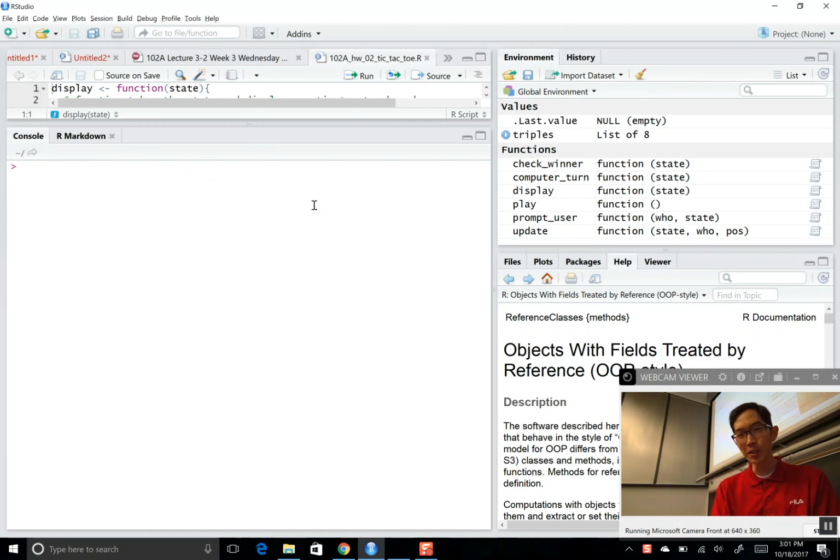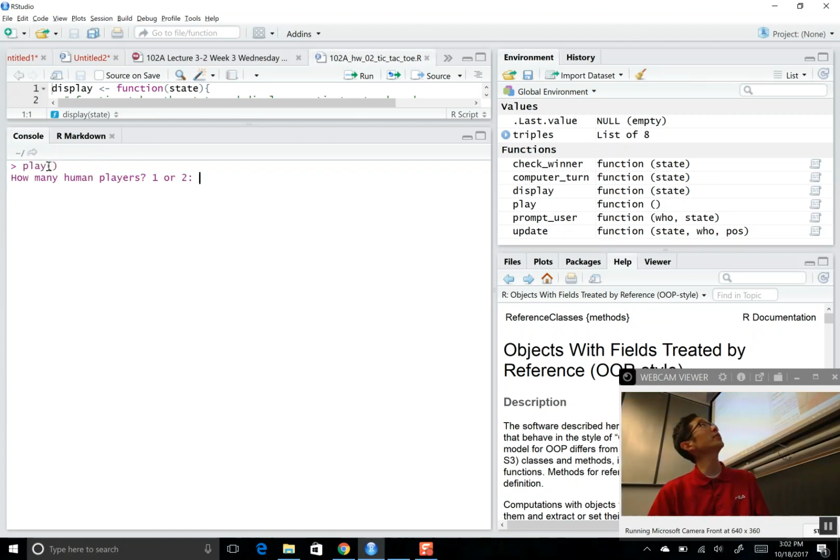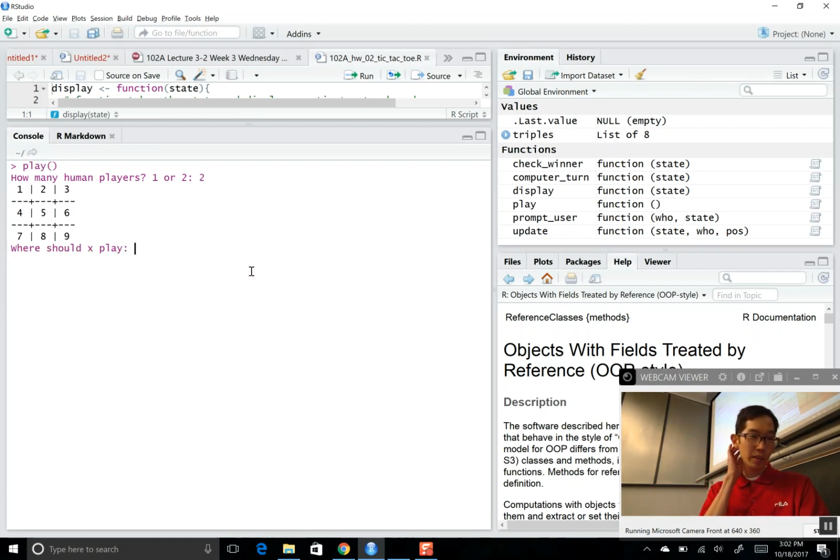Okay, so I'm not going to let you see the code that I've written, but I've sourced it. Okay, and you can see the functions that I have written. One that I didn't define was prompt user. So I'm going to just run the function play. All right. So we'll start off. We'll do a 2-player example.